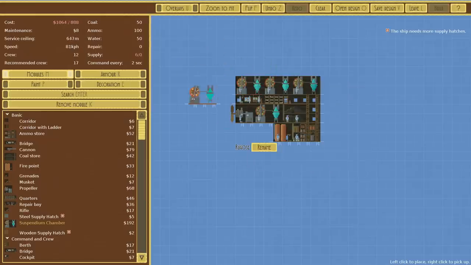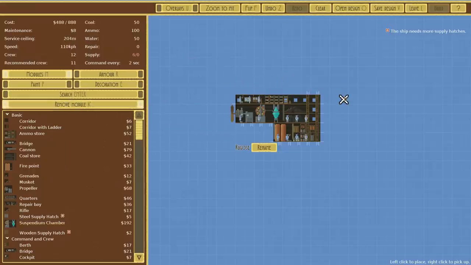Put another one right there, put another one right there, and as you can see, that'll get us up to like 600 or so meters. We can fly reasonably high, but I don't think there's a reason for it right now. That'll also force us to double up on crew and have all kinds of other stuff going on.